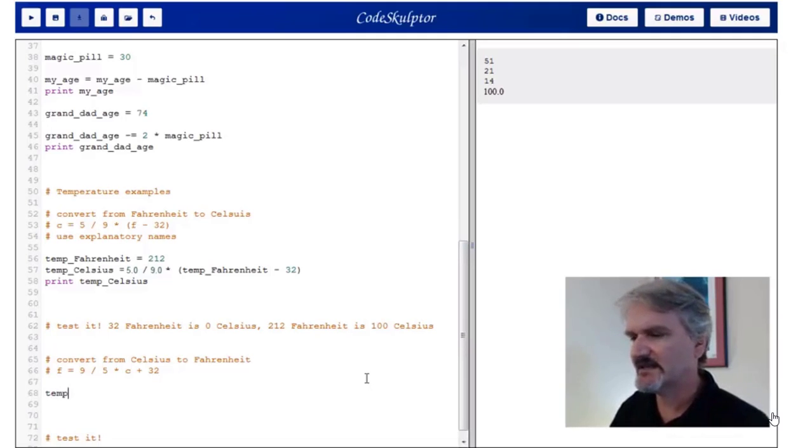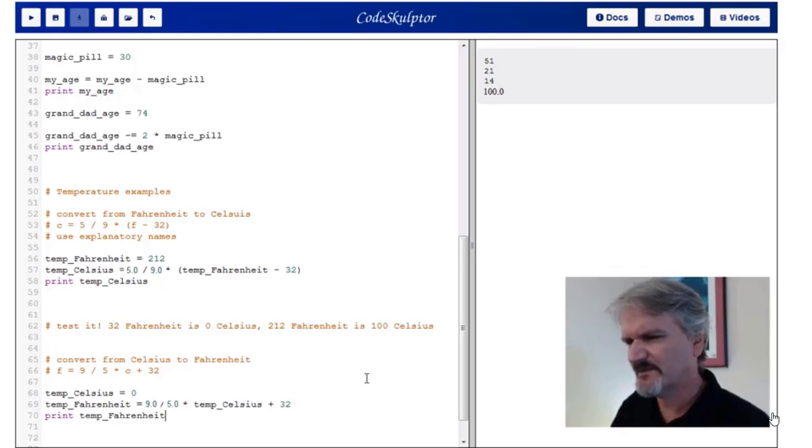So I could say temp Celsius is equal to 0, and then I could write my expression that converts from Celsius to Fahrenheit. So temp Fahrenheit is equal to, well, let's see what my formula says. It says 9/5 times, well, temp Celsius plus 32. And then we could print temp Fahrenheit. So again, if the temperature is 0 degrees Celsius, we'd expect 32 degrees Fahrenheit.